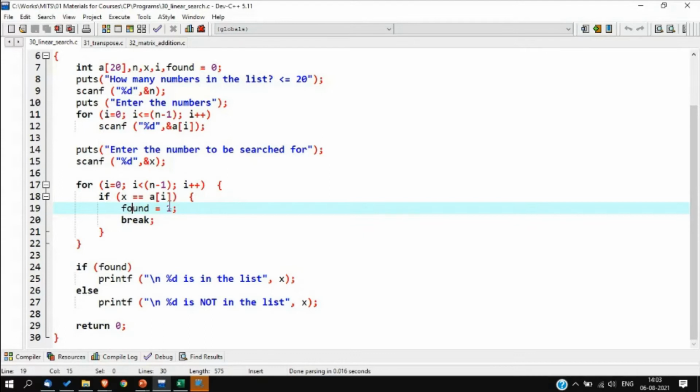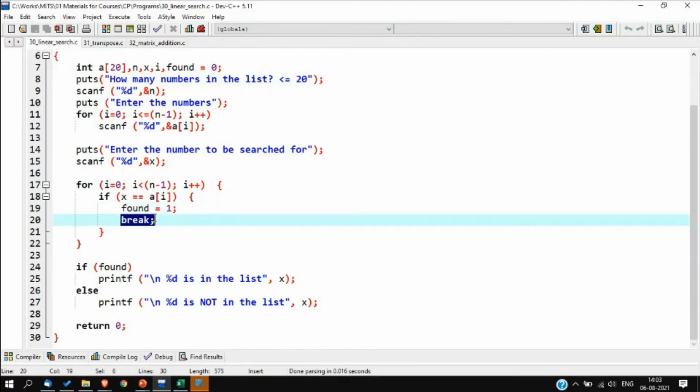Then if found equal to 1, that is if X equal to A of I, we break. This break statement breaks not the entire program, but this particular for loop. That is, the control of the program comes out from this for loop. So no more comparison will be executed.